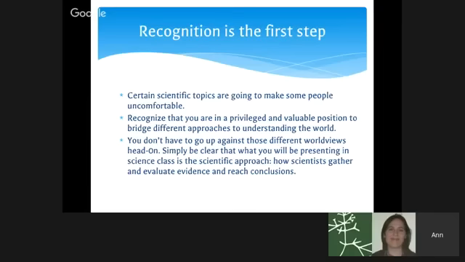When you do come up against these different worldviews, you don't have to have a debate. You don't have to go at them head on. Instead, you can be clear that what you're doing is showing how scientists approach these issues, how they gather evidence, how they reach conclusions, and your students are going to learn to approach them the way the scientists do.